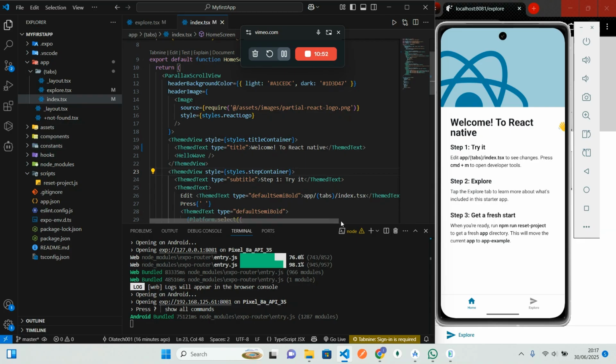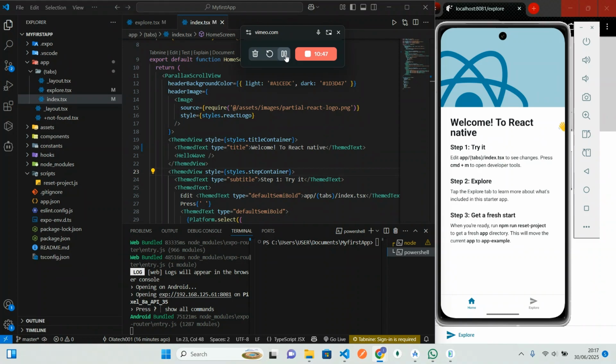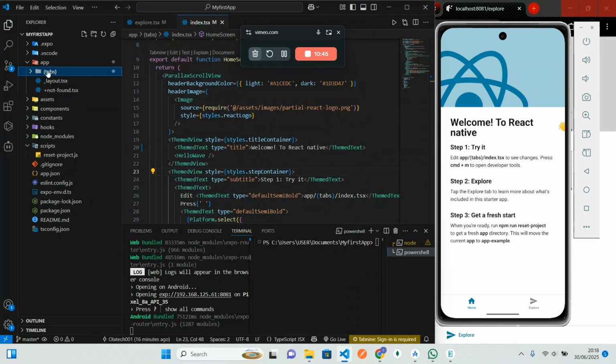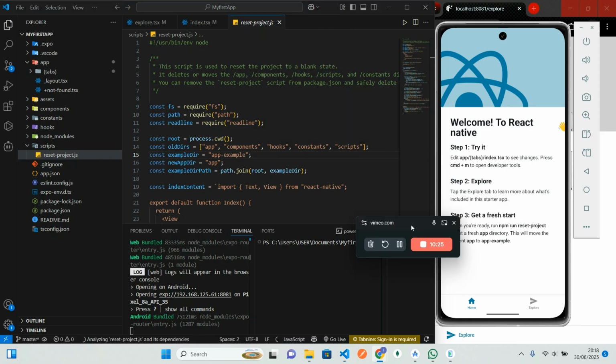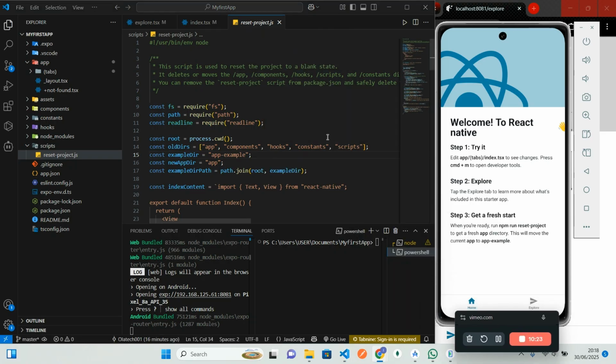So let's reset our app. How do you reset? This app, we want to delete all the content so we can do our first app and see how it displays. Here we have a scripts folder, and here we have reset-project. You run this command, click on this reset project. This script is used to reset your project.